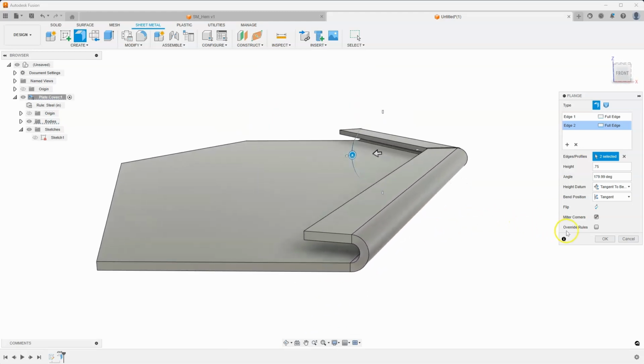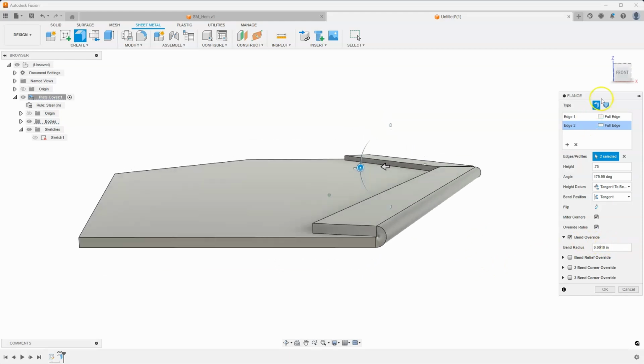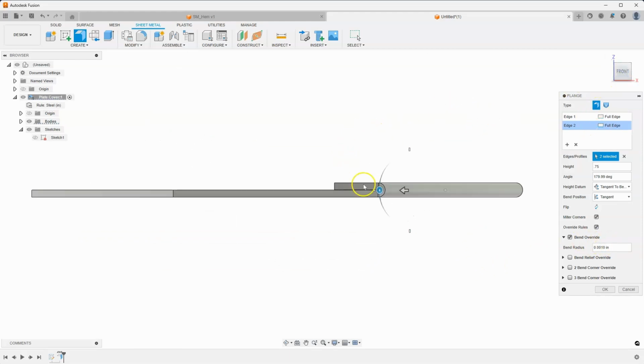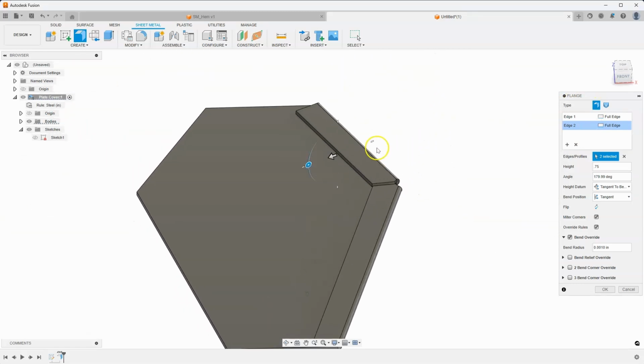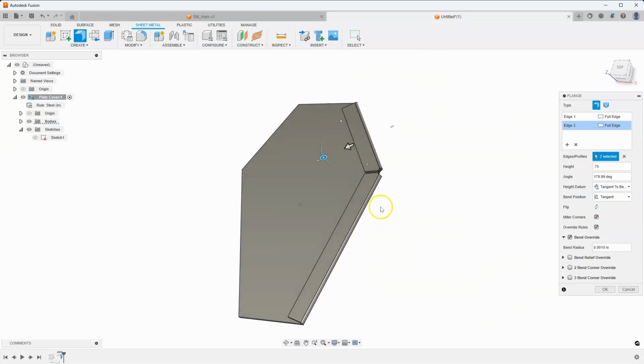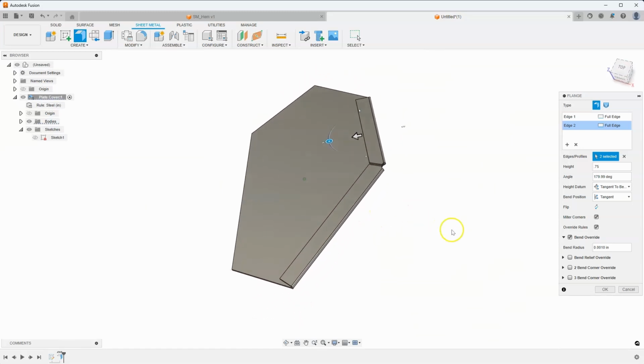To change that, I'm going to go into Override Rules, and I'm going to turn on Bend Override. By default, it's using a formula to figure out what this bend radius is. Well, we're going to override that. Let's just make this really small. In fact, I'm going to say 0.001. If I look at the front here, we can see a really tiny gap right there. And we've now created a hem that goes along those two edges.